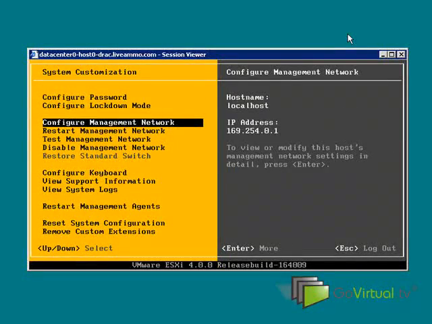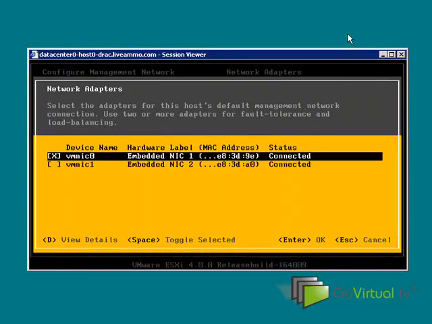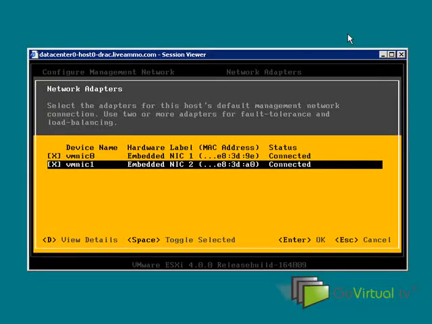Next step would be to configure the management network, which right now currently does not have an IP address. And one cool thing that we can do with the network adapters option is we can actually establish a NIC team directly right here from the console itself, which provides a layer of redundancy to our VM kernel management network. So we'll go ahead and select both vmnic0 and vmnic1, which are the first and second onboard NICs respectively on the motherboard of the 1950 itself. Enter for OK.